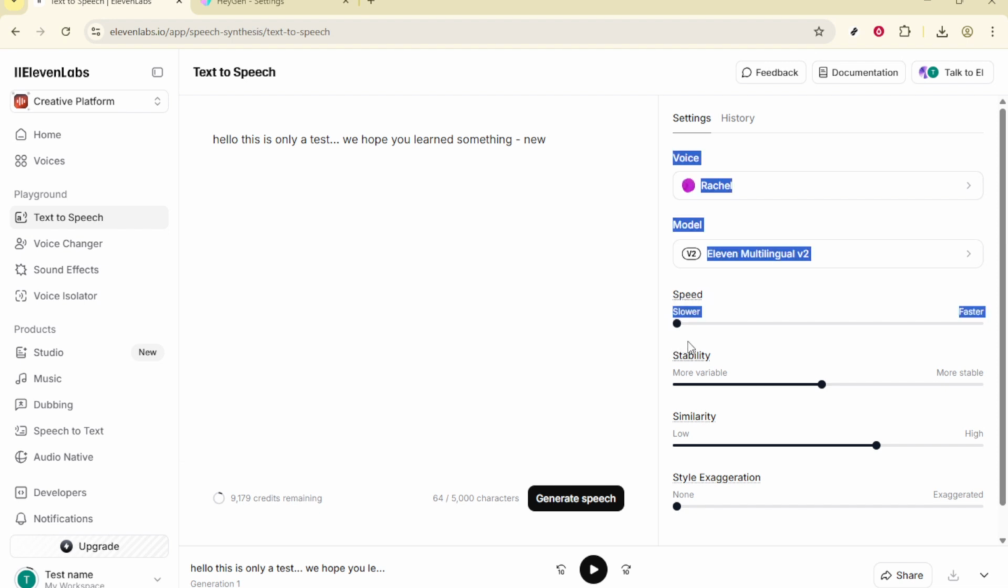Once you've set your desired speed, simply click on Generate Speech to apply these changes. The software will then produce your text at the new adjusted pace, making it more accessible or impactful, depending on your intent. Now let's explore the second method, which is to manually add pauses directly into your script. This technique gives you more granular control over the flow and rhythm of your speech.